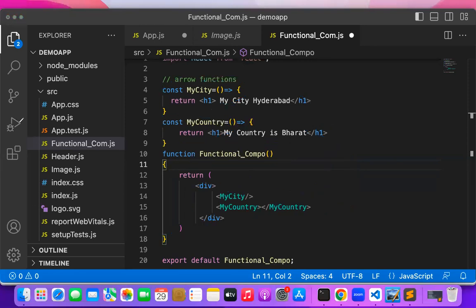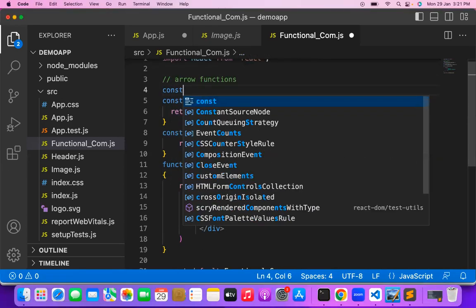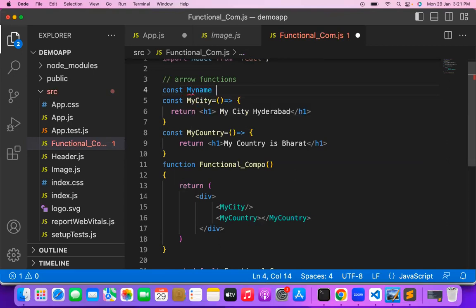Okay, let me go with my name also. Const myName is equal to, okay, parenthesis require parameters. Later we will do that. And here, just go and return. Let me go with H1. Again, H1 I'm taking, Srinivas. So this is another function, myName.